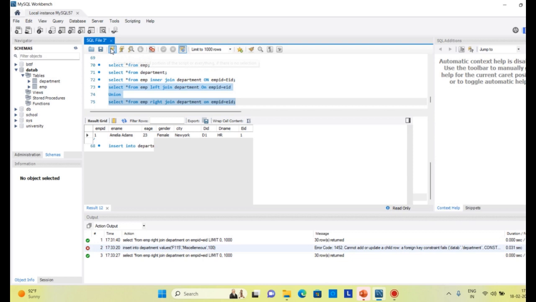So I hope that the concept of inner, left, right and full join is clear to you.